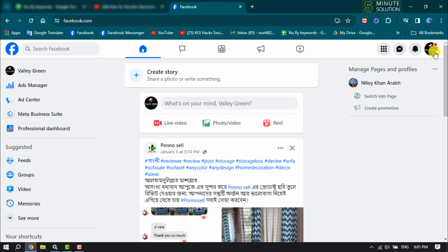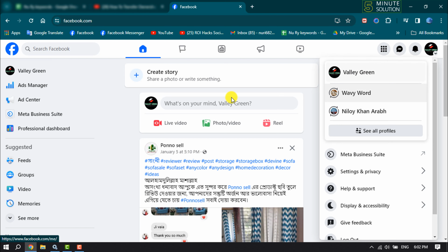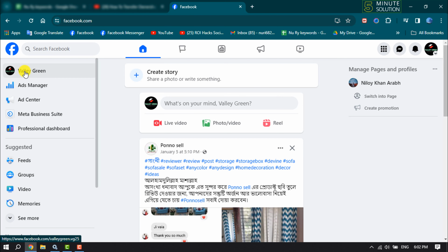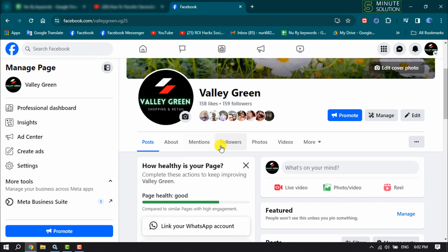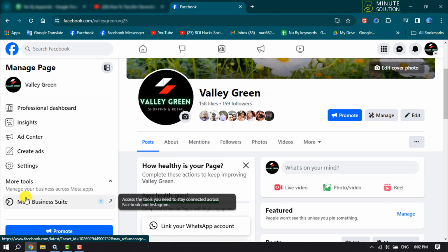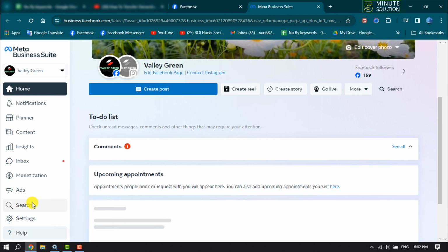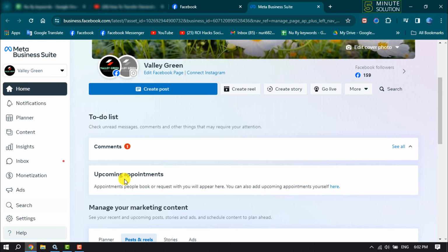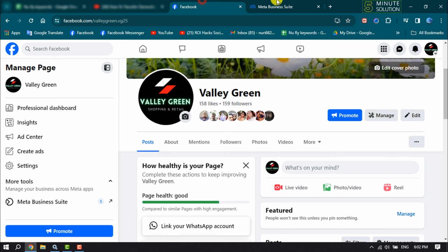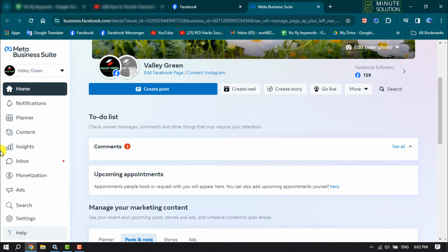First of all, make sure to switch to your Facebook page. And now click on your page profile. Once you are in your page, here click on Meta Business Suite. And you will directly jump into your Meta Business Suite, as you can see. And now from here you can handle your Facebook business page.